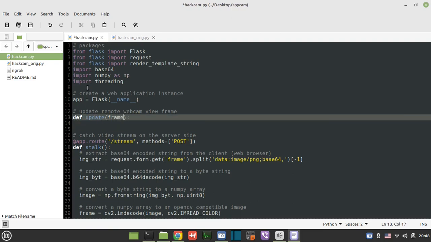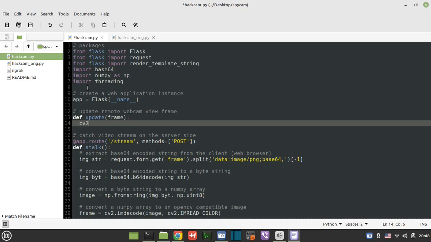So it takes the frame as an argument and just says cv2.imshow with the frame. Here, whatever title we want to have on top of the window, and this is also the name of the window object, so let's call it stalking. Yeah, so far so good.